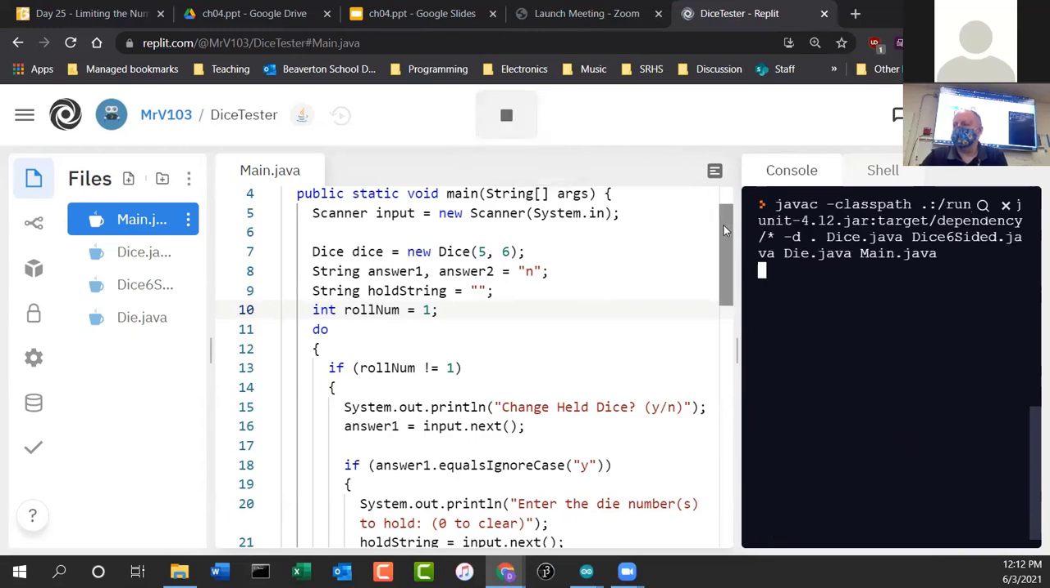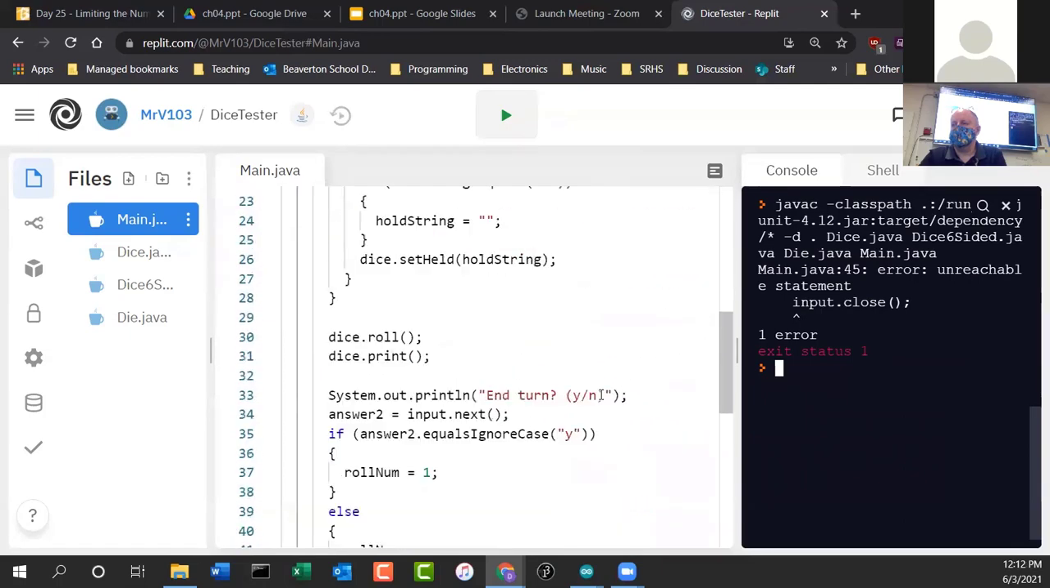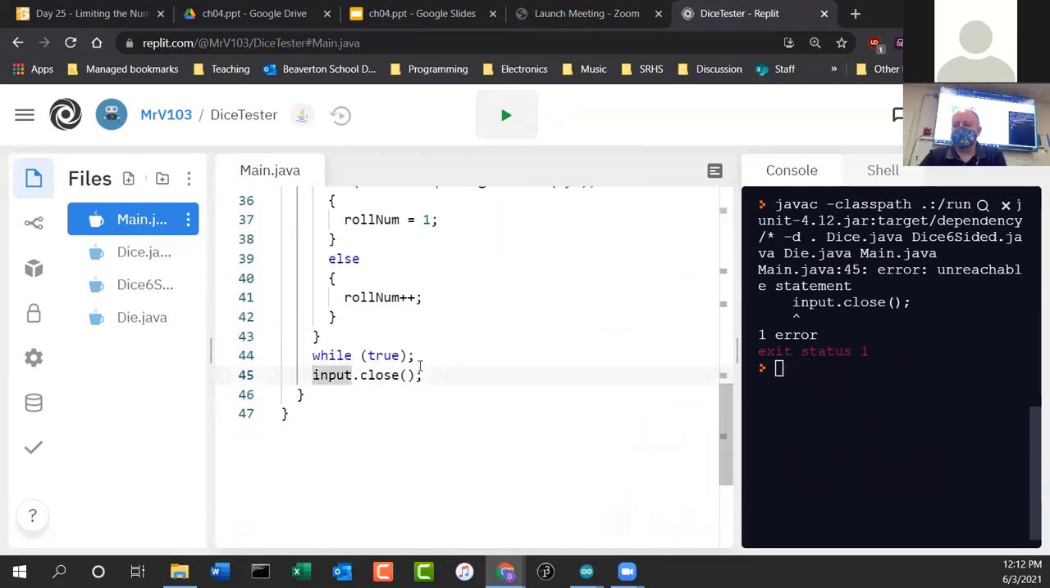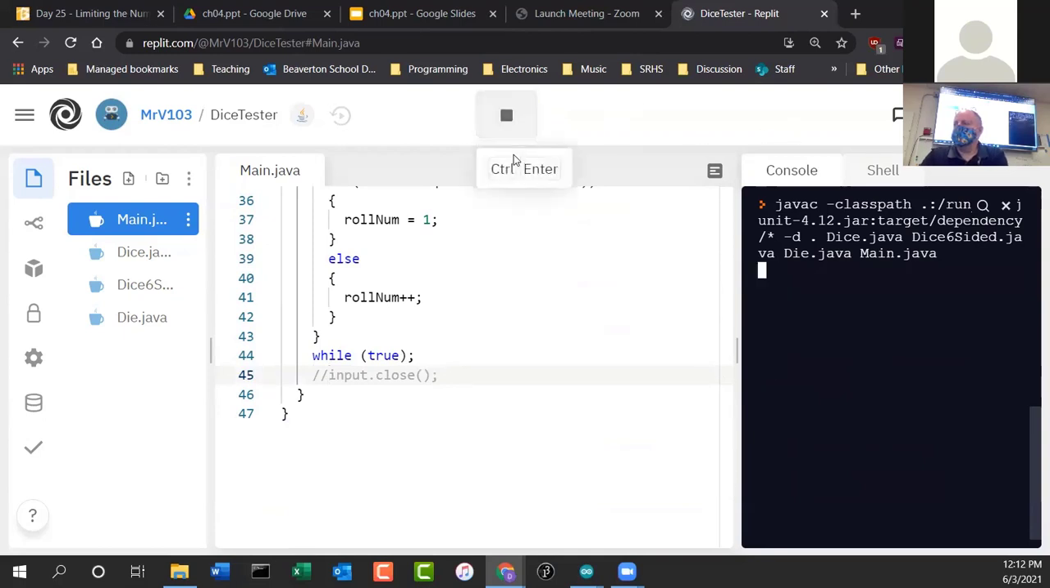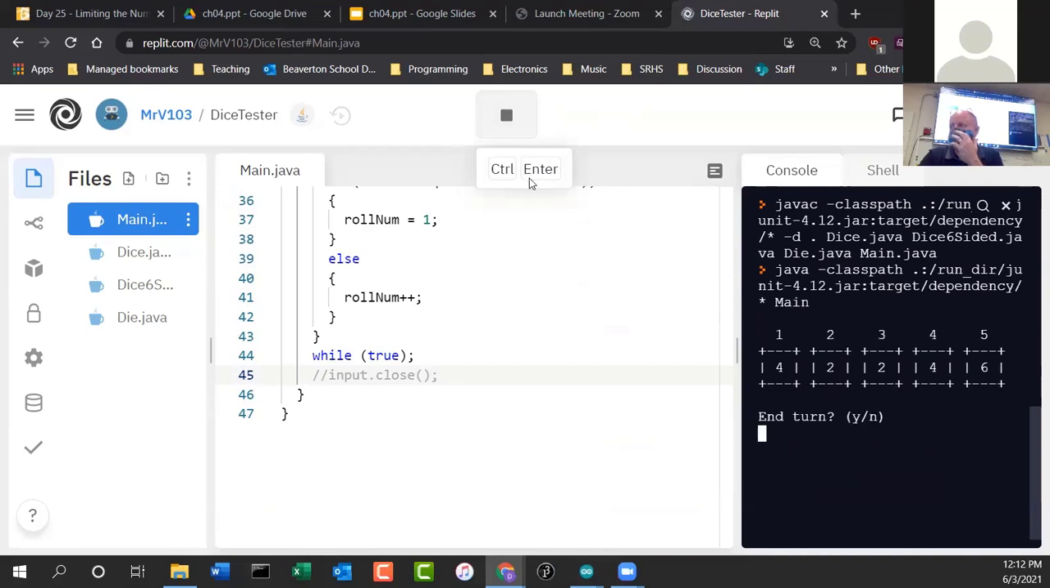Try it again. A lot of people get upset about the number of errors. The number of errors doesn't matter. It's just the first error that matters. See, it says unreachable code, input.close. Okay, so I'm going to comment that out for a second because we're going to fix that later. But it might also complain that input is not being closed, and then it will complain.